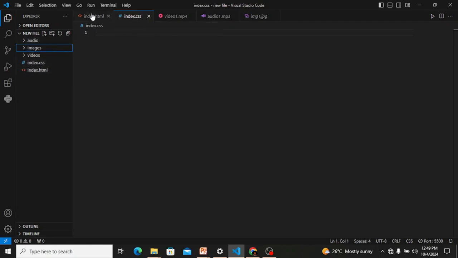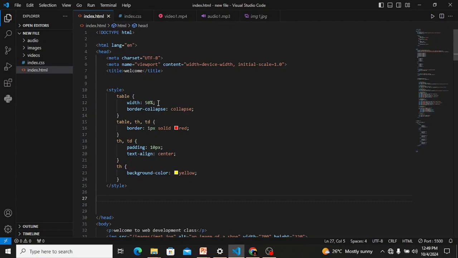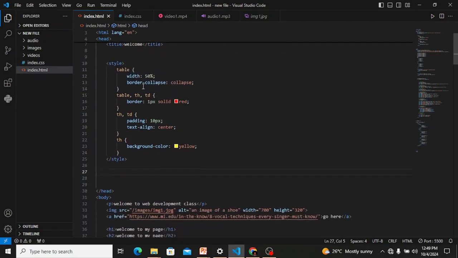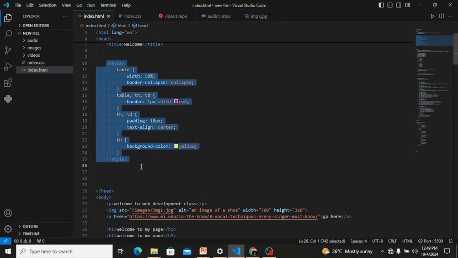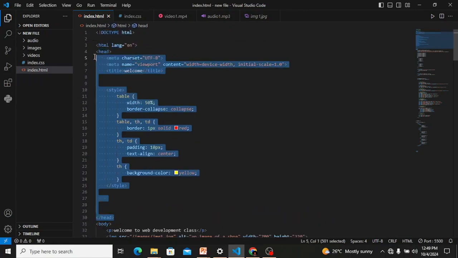Now, in order to link your CSS to your HTML, mind you, we have two ways to link our CSS to our HTML. The first way is what we call inline CSS, which means putting this style tag into the head tag that you can see here.